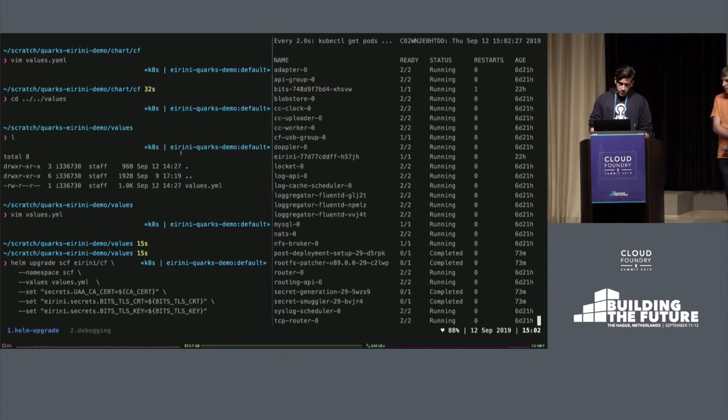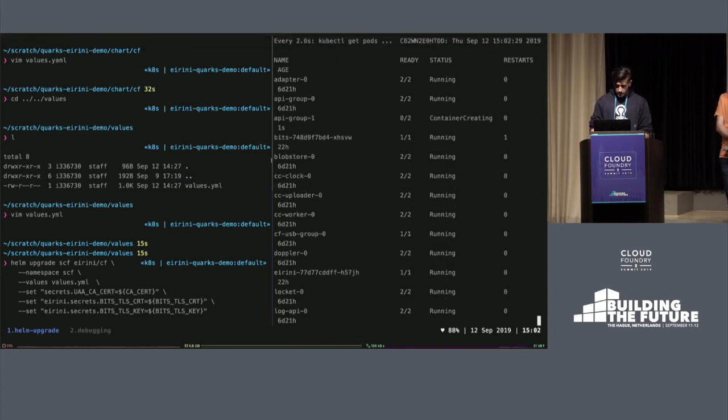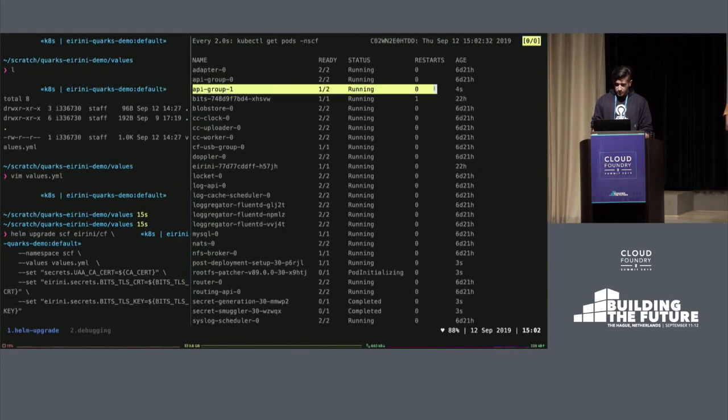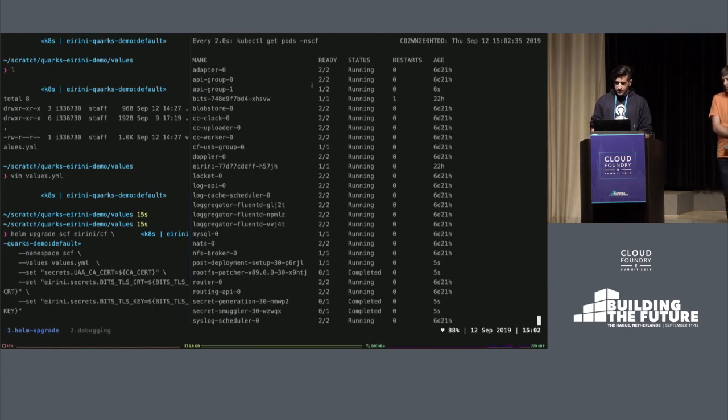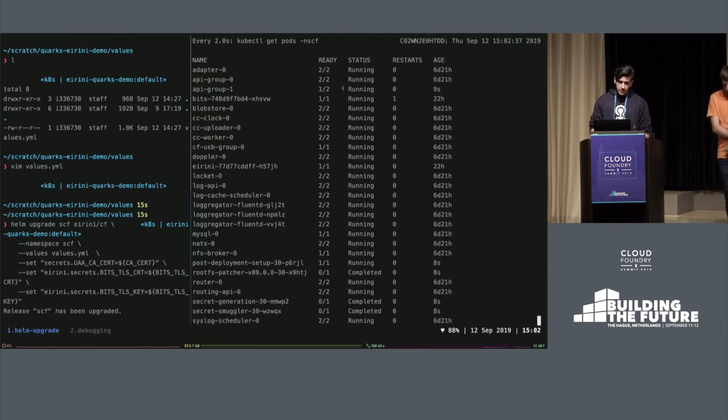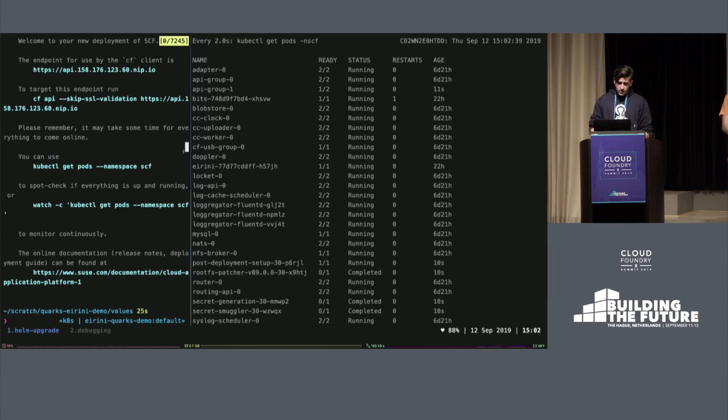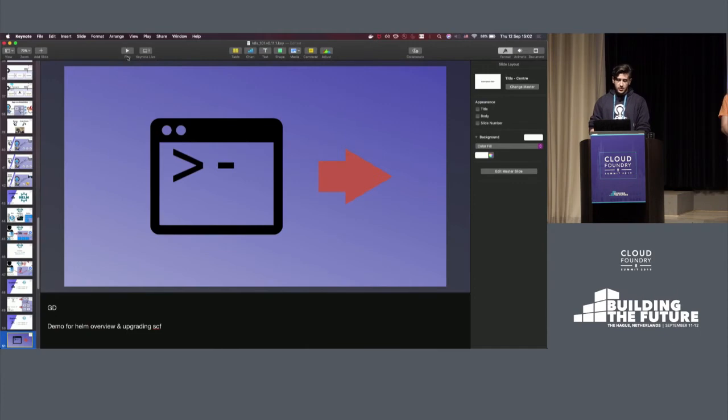Helm is sometimes slow, especially on conference Wi-Fi, but yeah, it works. And we can see that API group 1 appeared 4 seconds ago, and it's 1 out of 2, but it will become running in a bit. We won't wait for it. So that was how to actually upgrade this CF deployment.